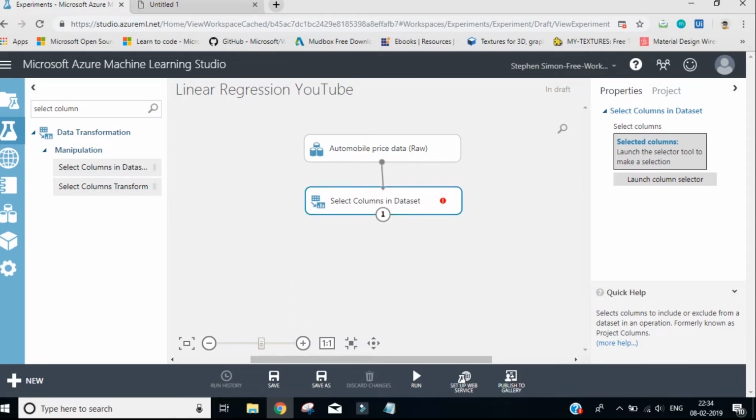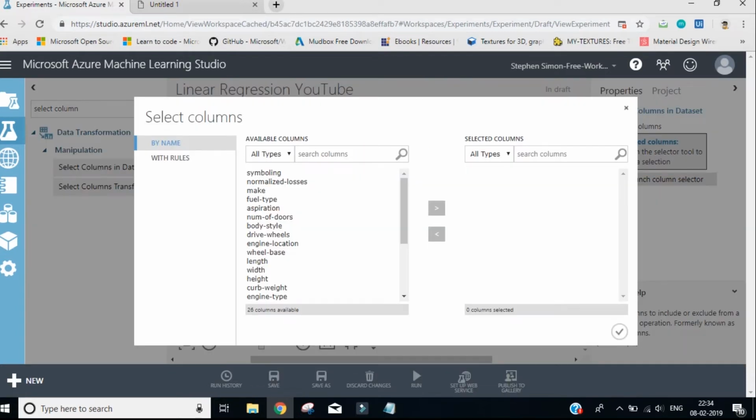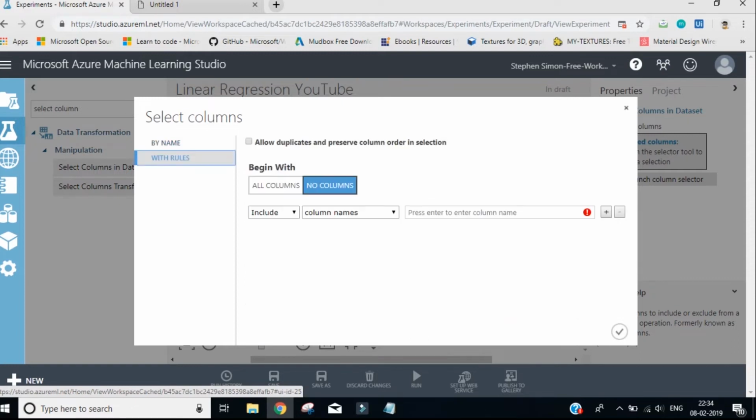Now you see the Select Columns in Dataset module shows a red exclamation mark. I click on it, go to the properties at the right, and click on Launch column selector. Now you have two options: either go with By name or With rules. I'll go with rules, and it says Begin with. For Begin with, I want no columns to be selected, and then I want to include column names.